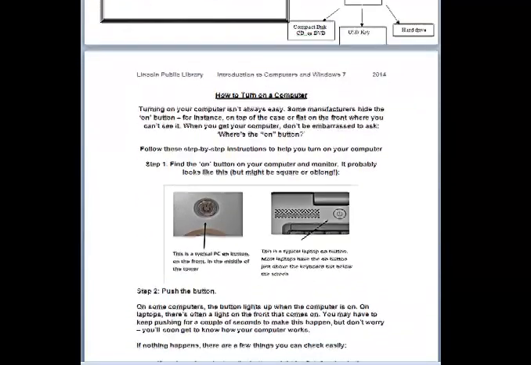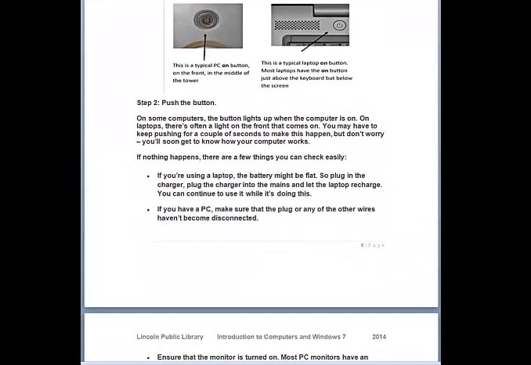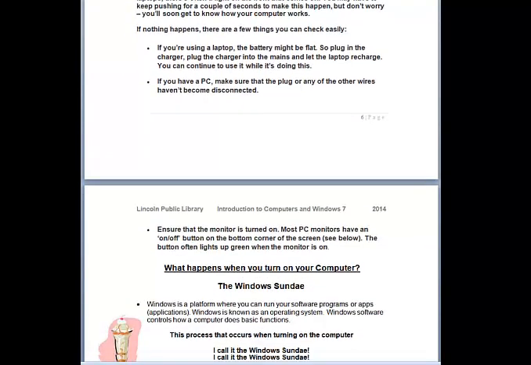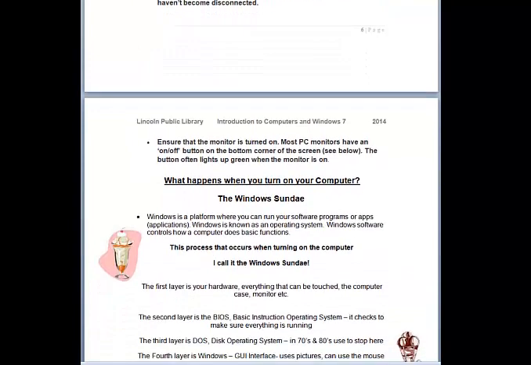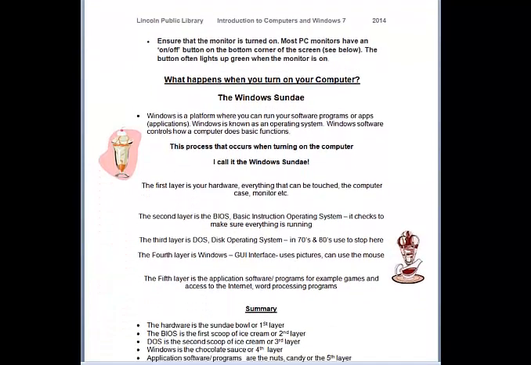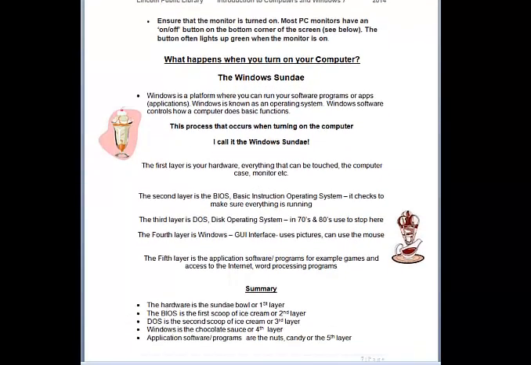If you can please turn to the next page, which is page 7. I know some of you have asked what happens when you turn on your computer. I like to call it the Windows Sundae. So, you have your hardware. Again, hardware is anything you can touch. So your keyboard, your mouse, your monitor. Think of that as your Sundae bowl. Right now you have a very boring Sundae. You have just a bowl.